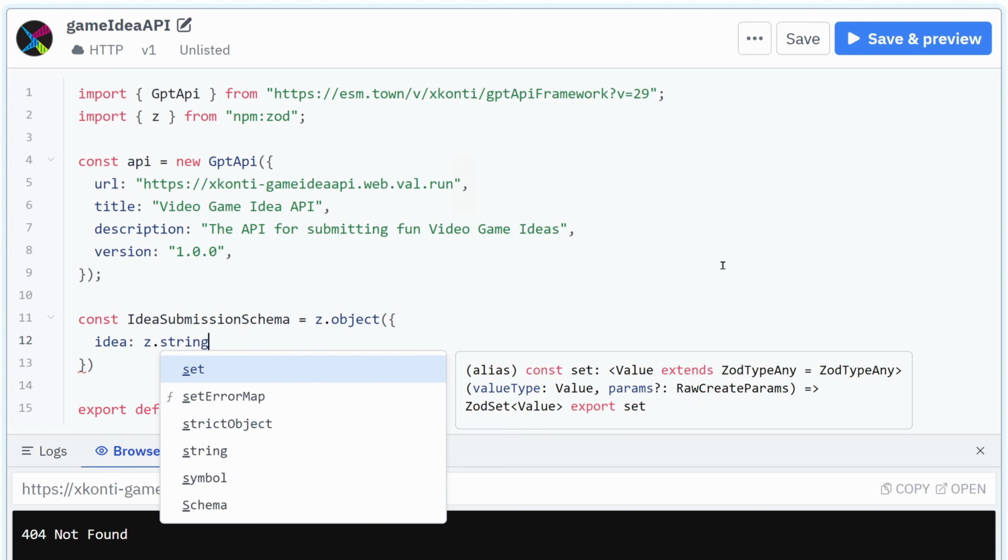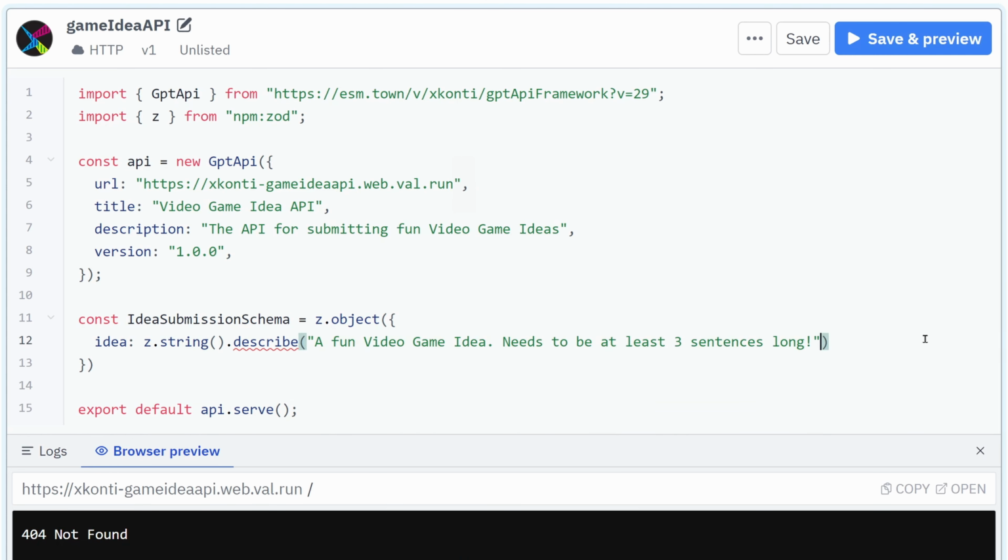We have to mark it as a string and provide a description. This description will be used by the GPT to understand what to put in that field. In our case, we're pointing out that it's a video game idea and adding a requirement that it should be at least 3 sentences long. For the author field, we also mark it as a string and provide a description specifying that it's a name of the author and that it doesn't have to be real so that AI will accept weird nicknames. Additionally, we need to provide a description for the whole input schema. In our case, all that we have to specify is that it's a full game idea submission form.